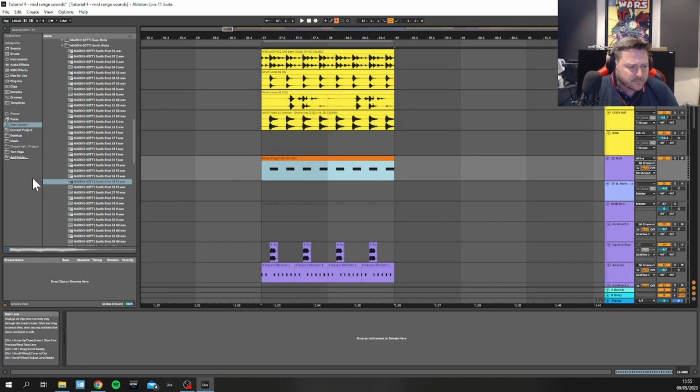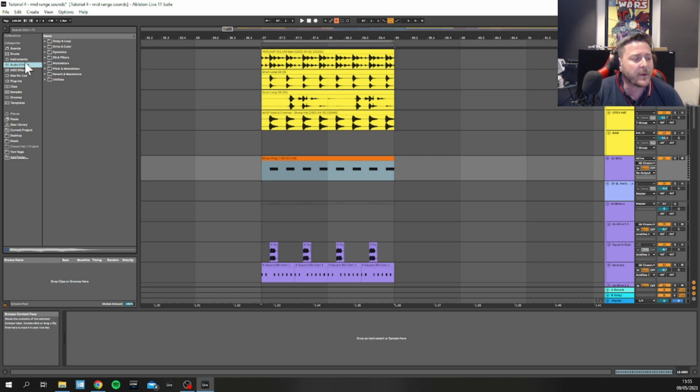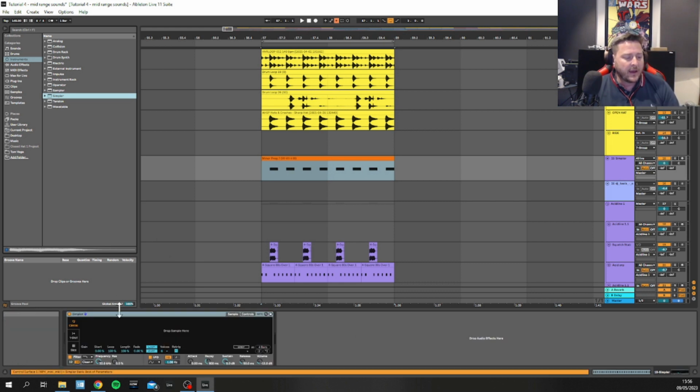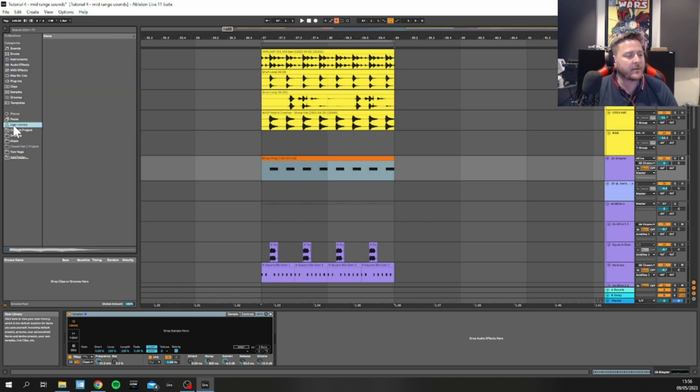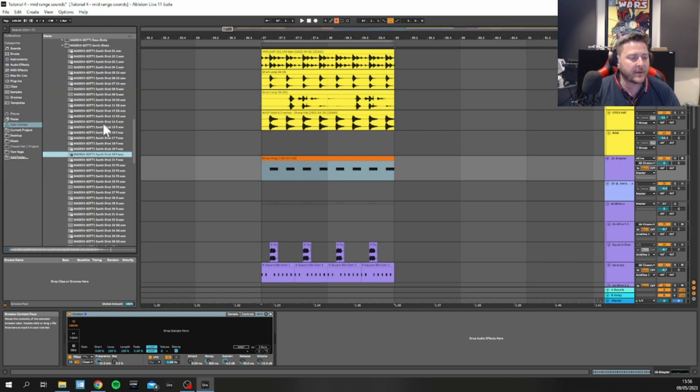And what we're going to do now is come over here on the left hand side, go to instruments, and put in a Simpler. I like Simpler, which will drop down at the bottom there. We'll drag that onto the channel like we've shown before, and now from there we are going to go to our samples.